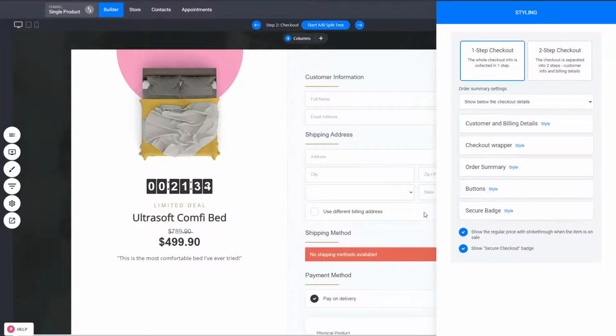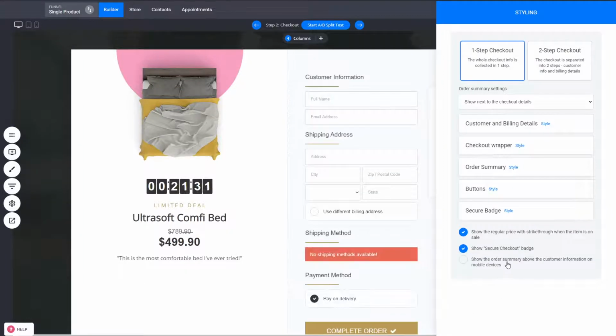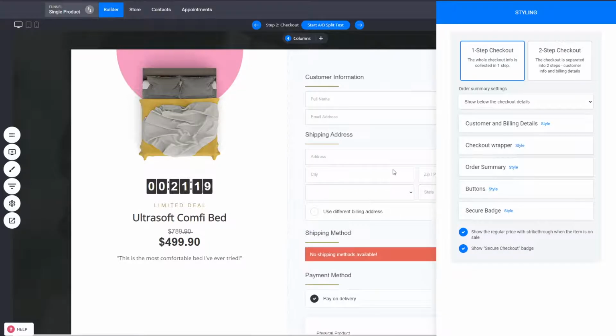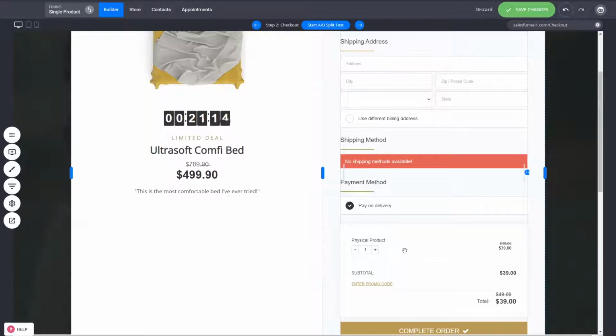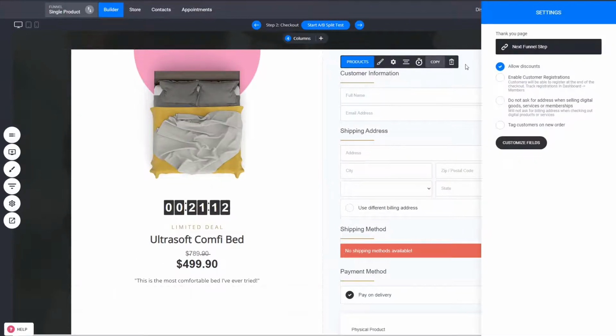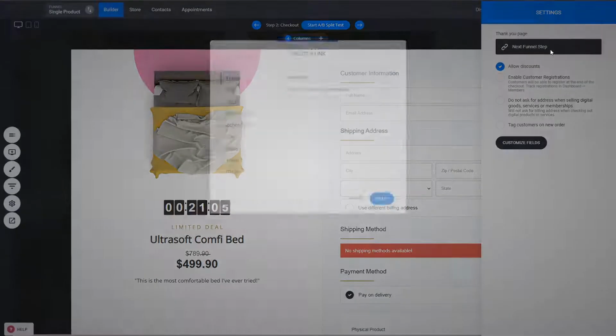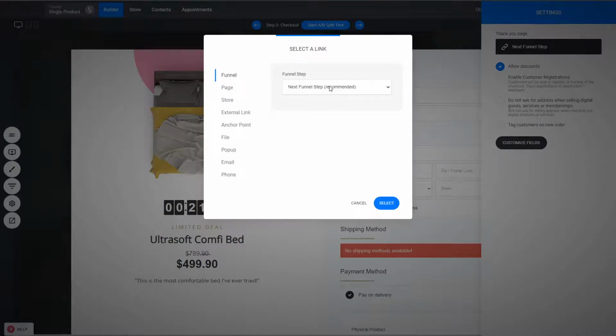So let's just have it below. And of course, you have this option if you want to show the summary on mobile devices above or below. This is important for mobile devices if you have such a summary as well. So let's just have it as it is here with 1-step checkout and the summary being below. You have other options such as if you want to allow discounts, and what the thank you page is. So if you want to add a different thank you page, not the next step, you can just select what step of your funnel to go to.